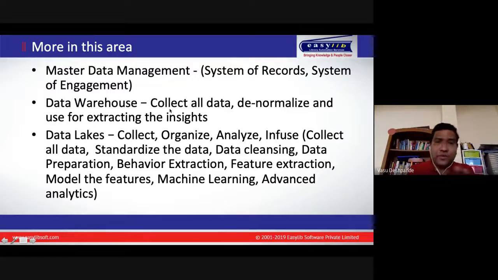Okay. So if we were to make Easylib into 2 parts, one part is the system of records, where the cataloging and the student information are all system of records. System of engagement is all the circulation, issue, return, OPAC and all that will come into the picture. So that is the new thing that's already popular in most places, master data management.